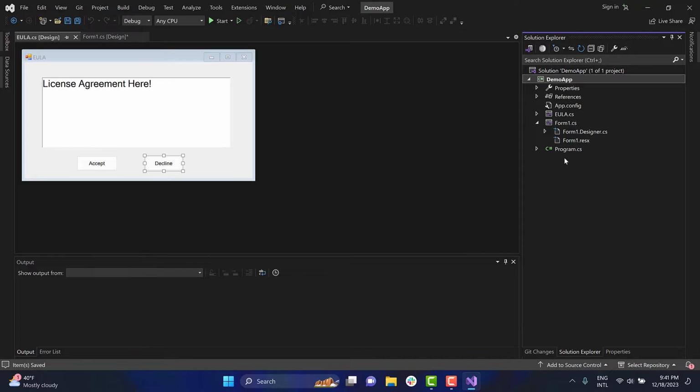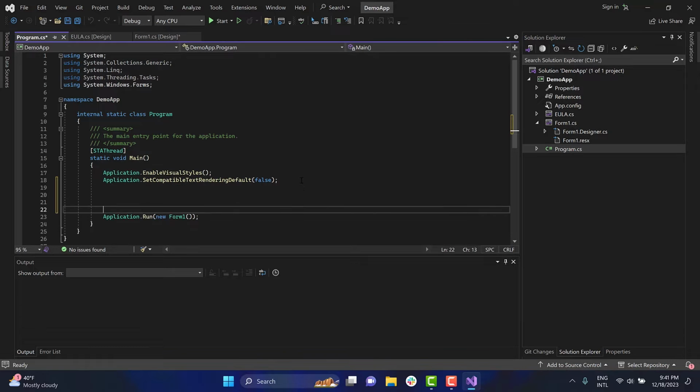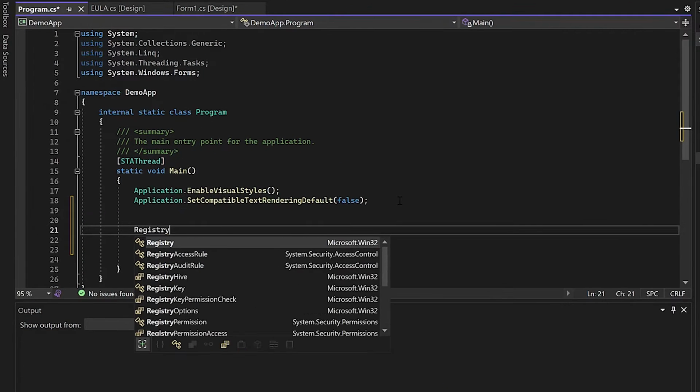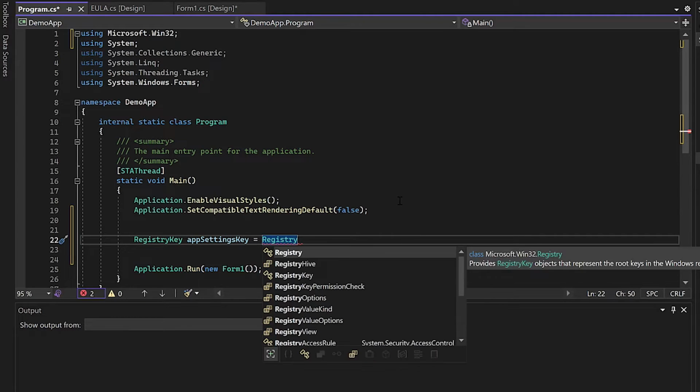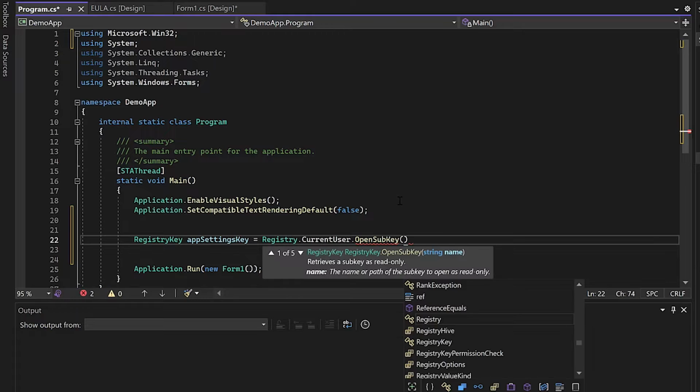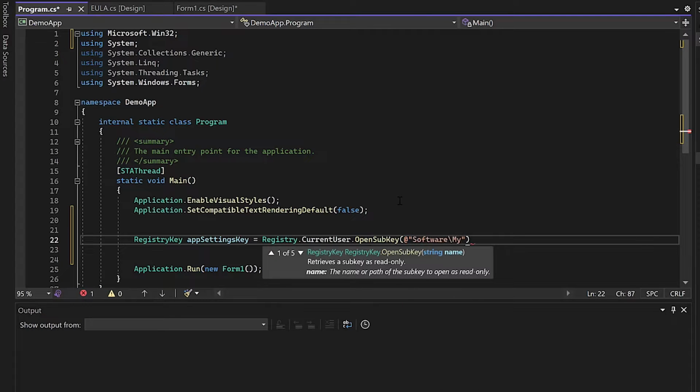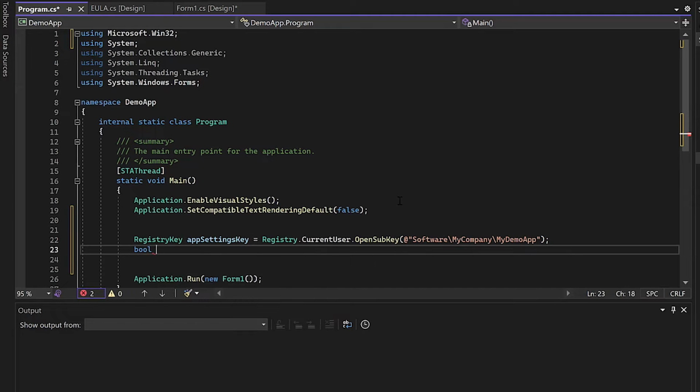Now it's time to manage the license agreement. When the app launches, it must check the system registry to determine if the user has accepted the license agreement. So it has to search for the license agreement registry key, which exists only if the user has accepted the agreement.